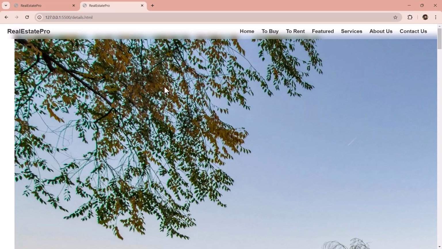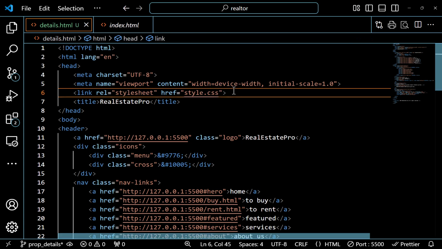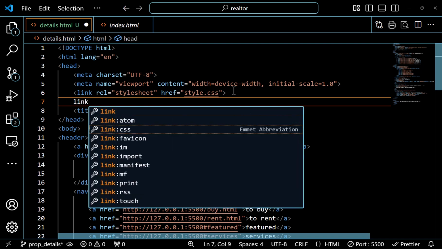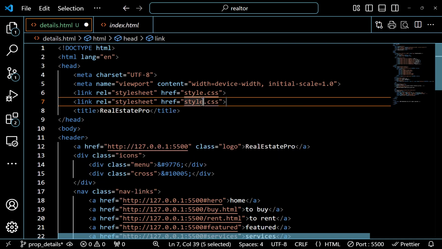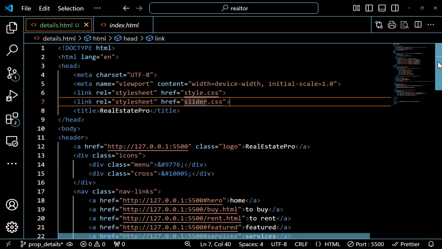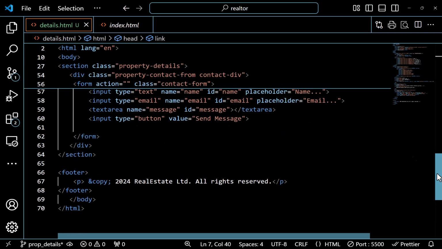So we are going to start working on the slider first. Okay, so what I'm going to do is create another style file just for this page. So let's give it the name slider, so slider.css, and we are also going to define a separate script file.